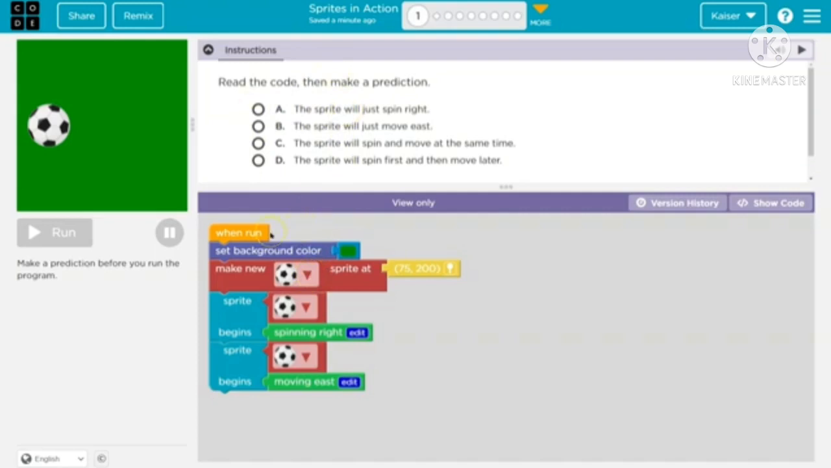Read the code. All right, so when run, set the background color to green. Okay, so when I click run, the background must set to green. Then what happens? Because code always runs in order. Make a new soccer ball sprite at 75, 200. Oh yeah, so that looks like where we print that soccer ball. Sprite soccer ball begins to spin to the right. Okay, so it must spin this way. Interesting. Oh, but it doesn't move yet. Okay, it begins to move to the east. And what's the east? Never eat soggy waffles. So it must spin and move this way.